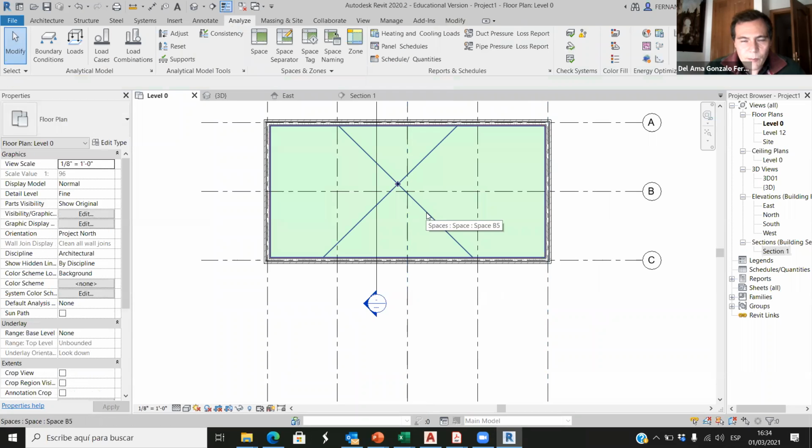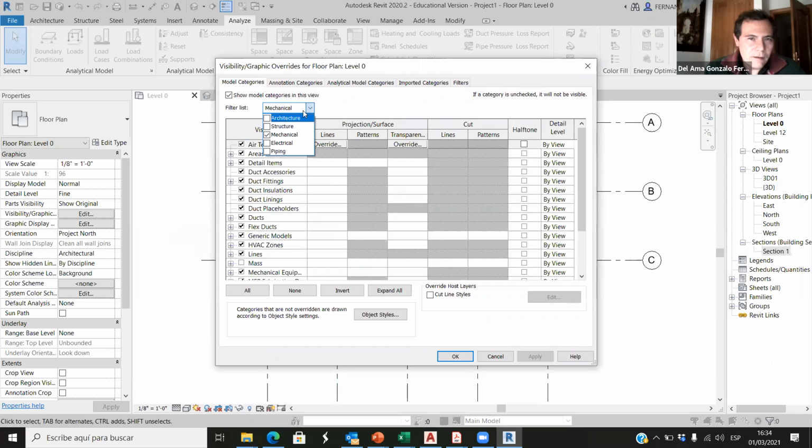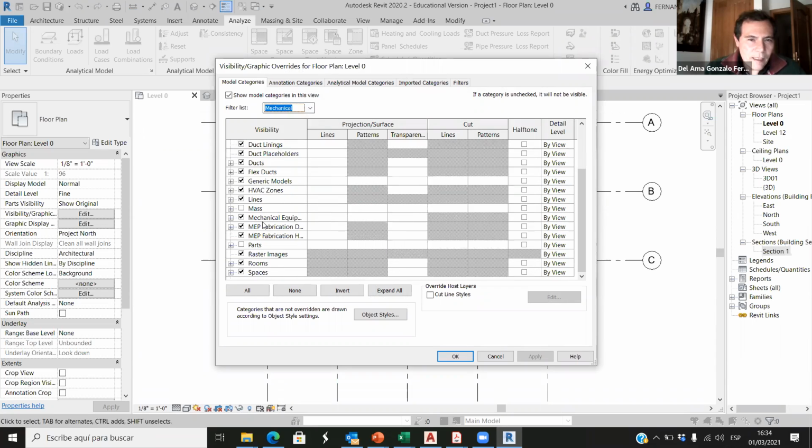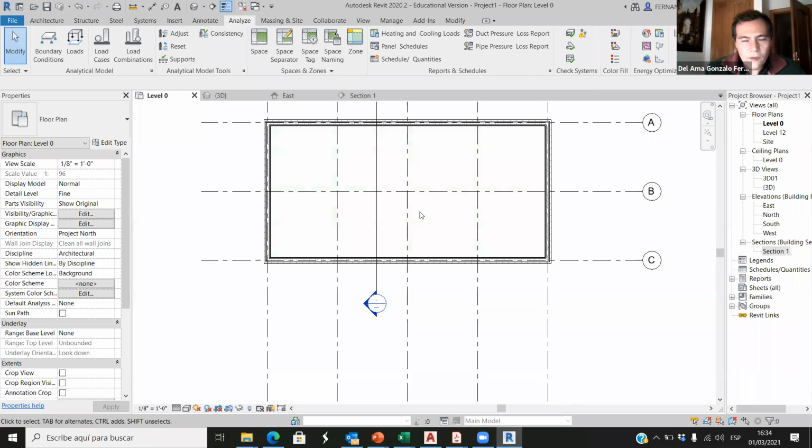On this template, the space is highlighted in green, but by default, we don't have this. How can we change that? It's in visibility graphics. First, spaces are in the mechanical discipline. So if you select mechanical, you have spaces here. Where is it? Spaces. And then you have to make sure that everything is color fill, interior, and reference. Everything is selected here. Okay, because if it's not, when you apply, you don't see the space.